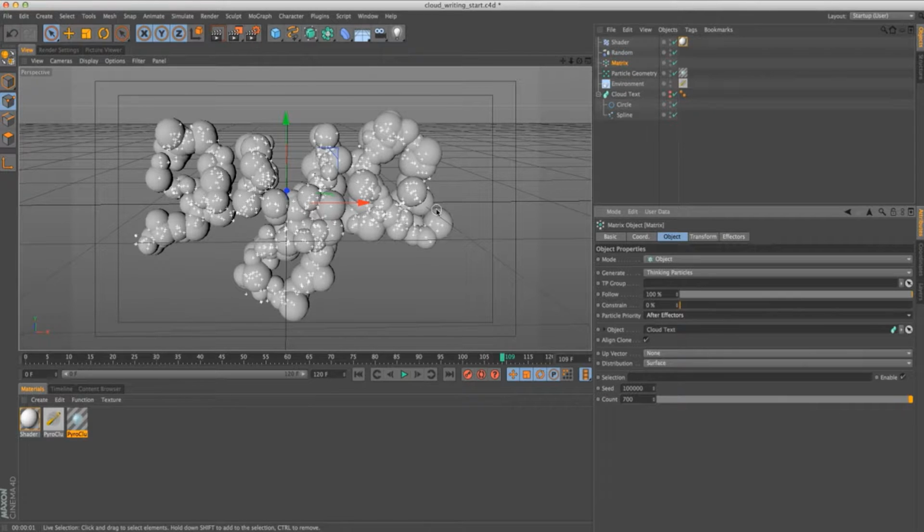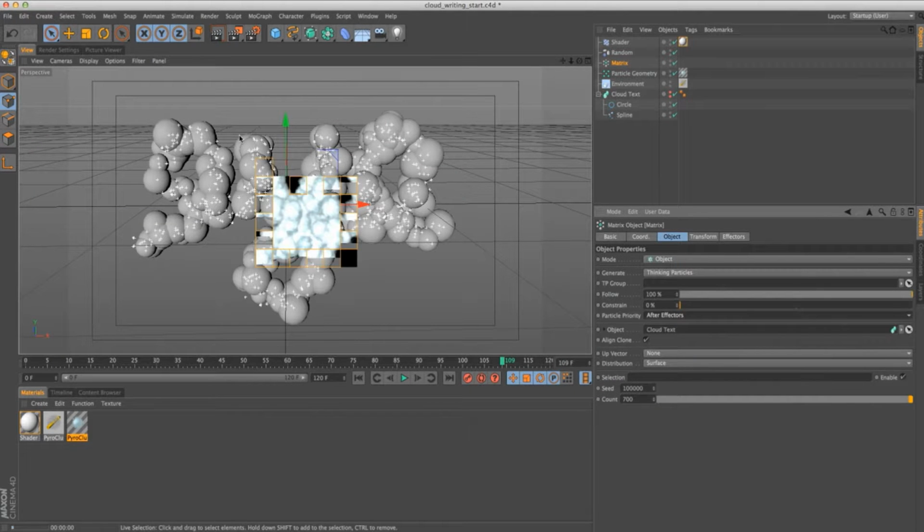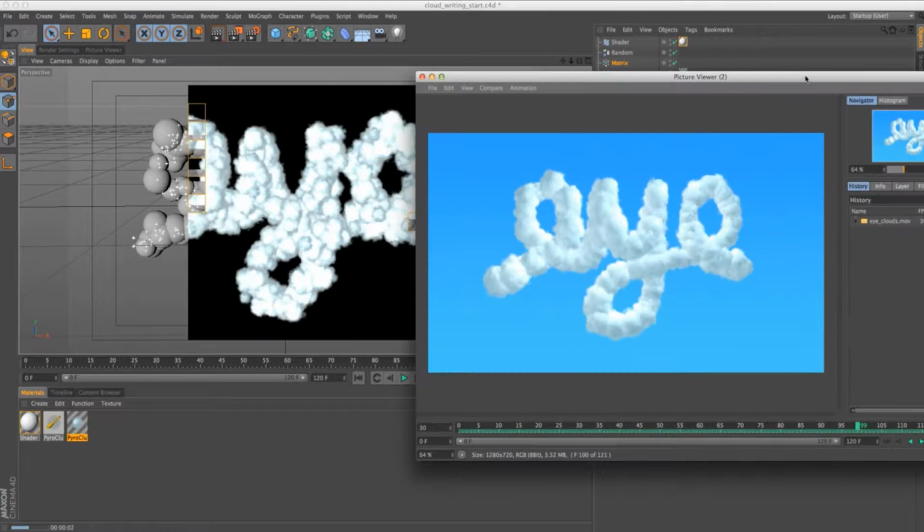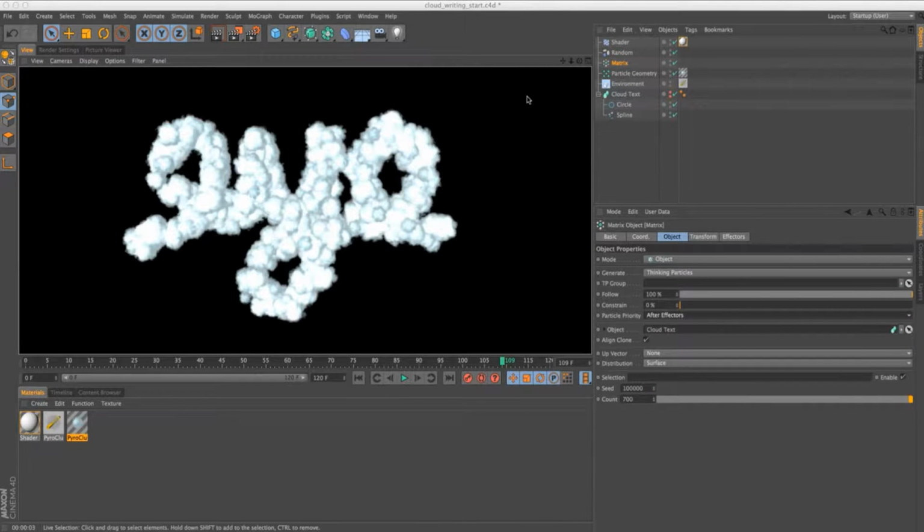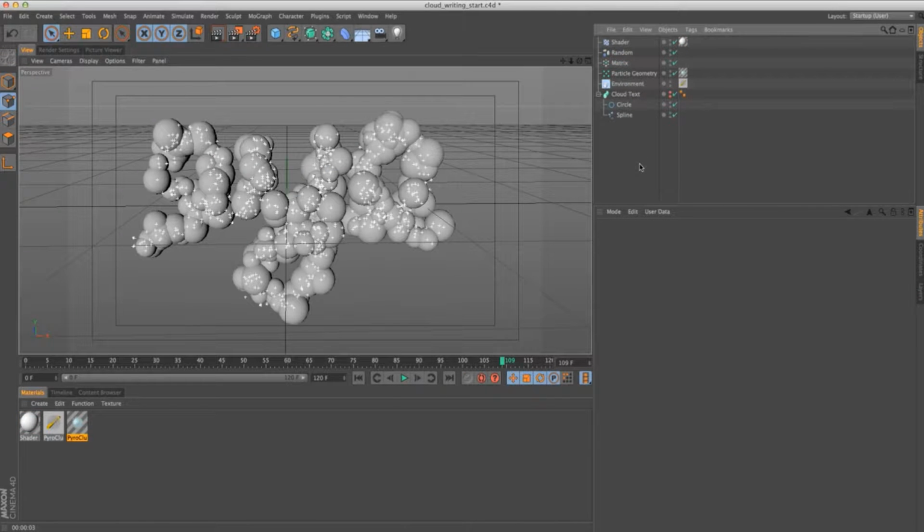with the effectors. Okay, so let's go ahead and, because our lighting is really cruddy and doesn't look like the final render at all, let's just add some simple lighting in here.